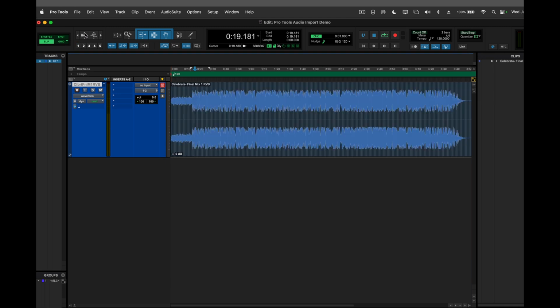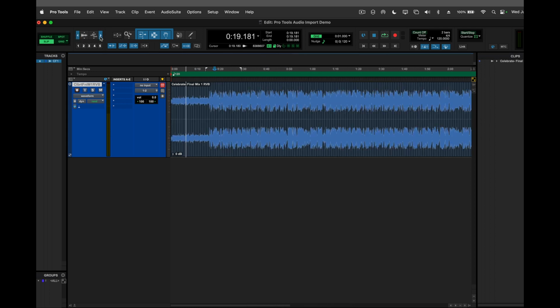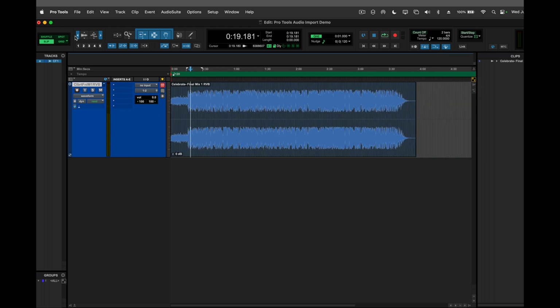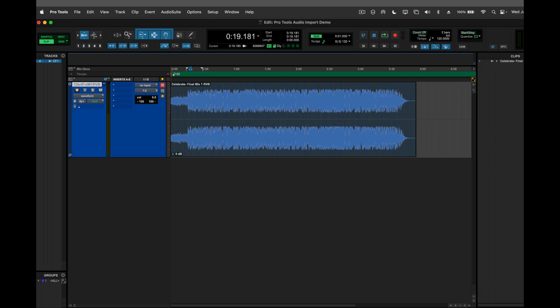Now, right above that, there are these other zoom tools. This is a horizontal zoom, and I can click and drag to zoom horizontally back and forth. I can also change the height of the wave with this zoom tool. This does not change the volume level of the audio, it's just a display property.